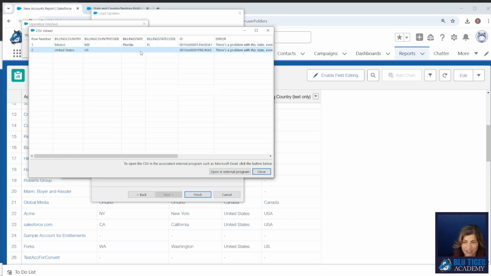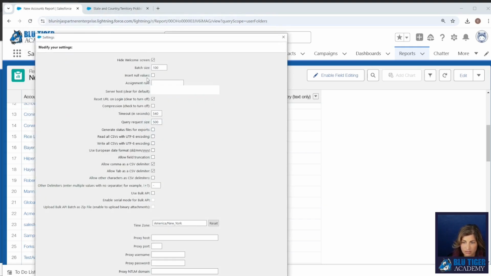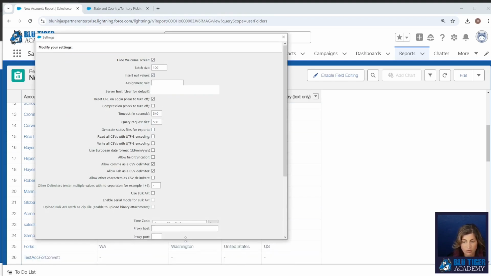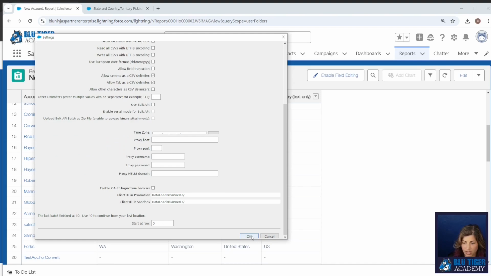And then here, I bet this is the zip code one. So what I don't have enabled in Data Loader is insert null values, I bet. Yep, right here. So I needed to overwrite that zip code to be blank, and I couldn't because I didn't have this setting turned on. So let's go ahead and try to run that update again.